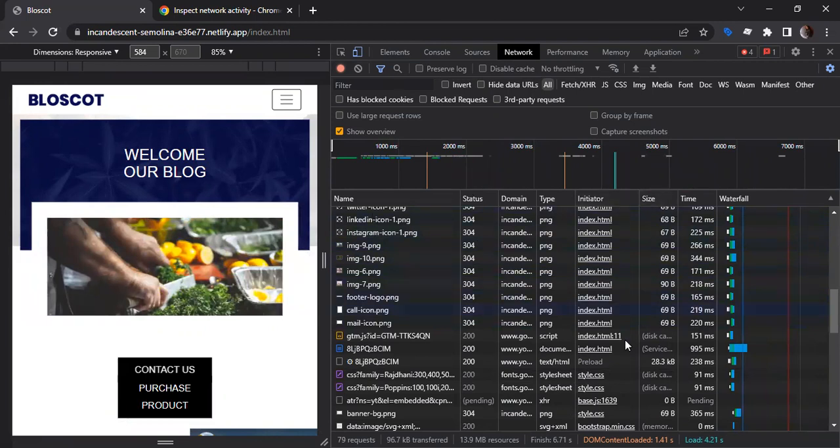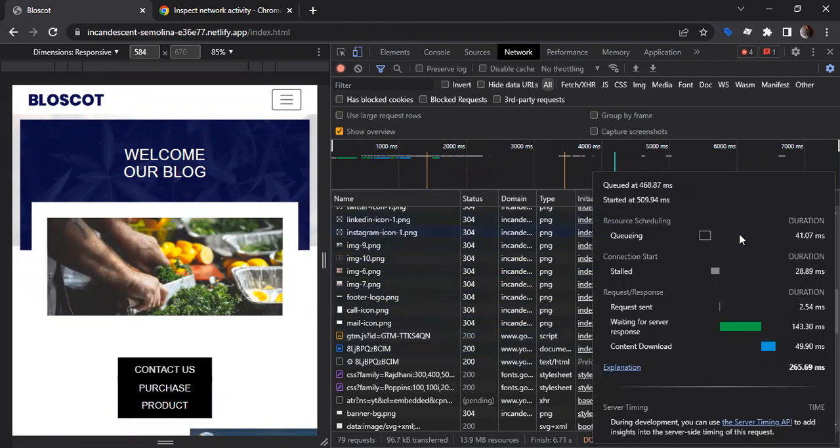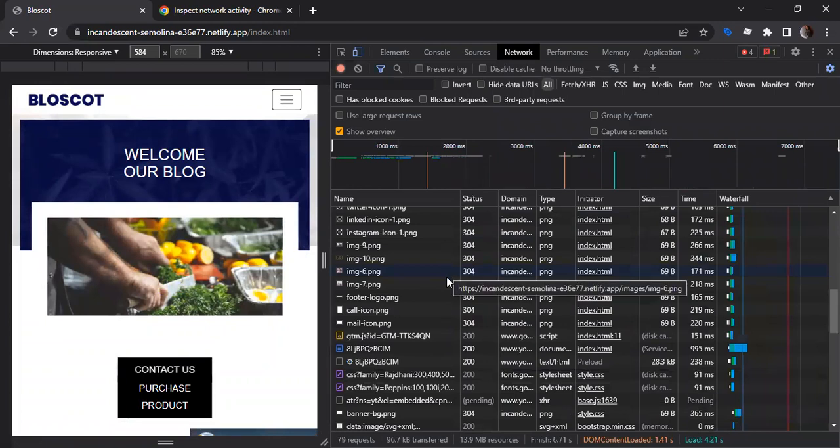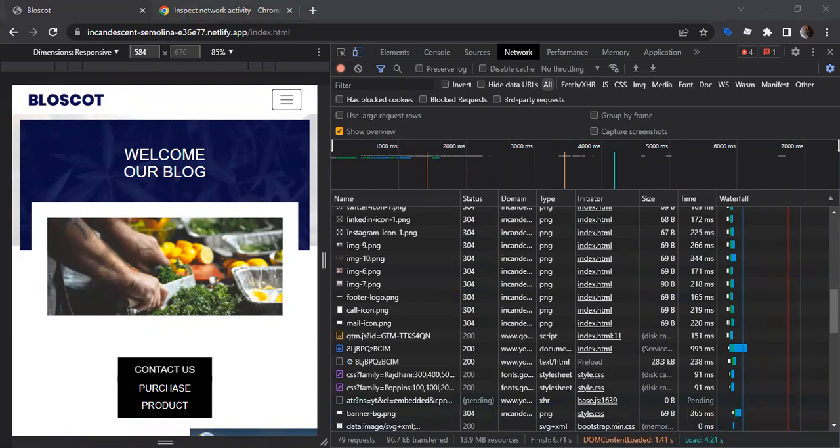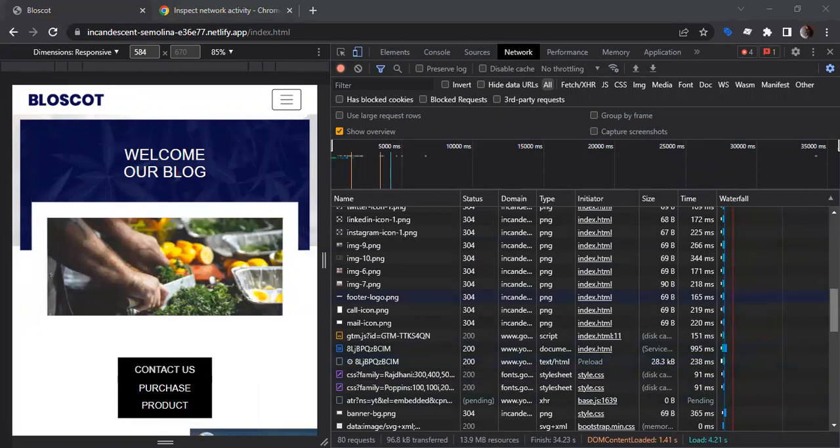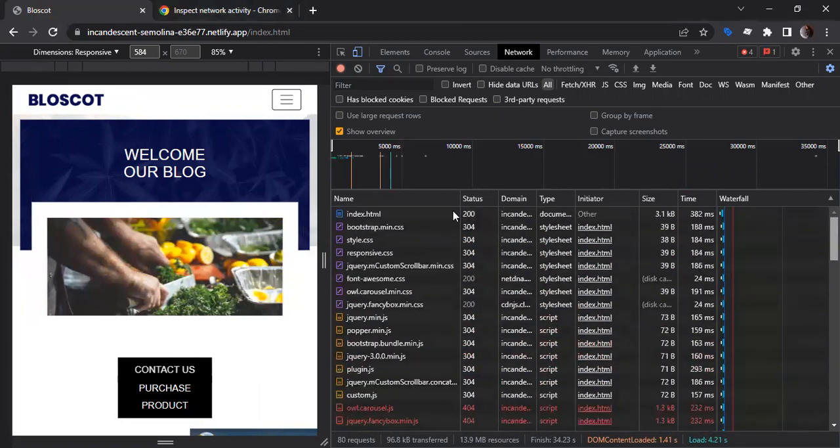So this is basically a network log open in front of us, and requests are displayed in chronological order by default. Here we have the total number of requests that were made, 79 requests, and 96.7 KB of data was transferred, and all this summary is given to us. In the beginning, we see index.html. First we have the name, then the status. A status of 200 means that it loaded correctly.